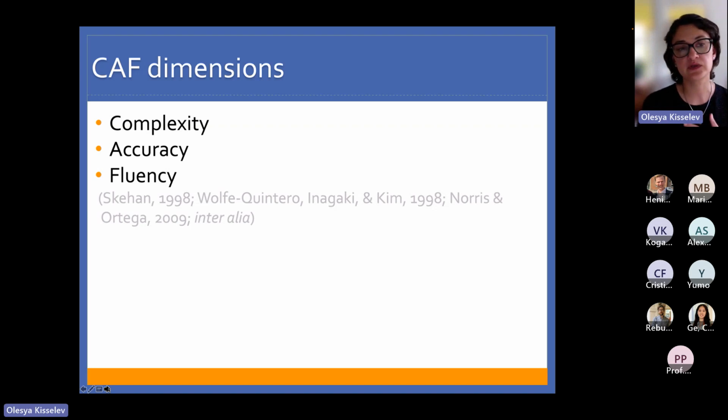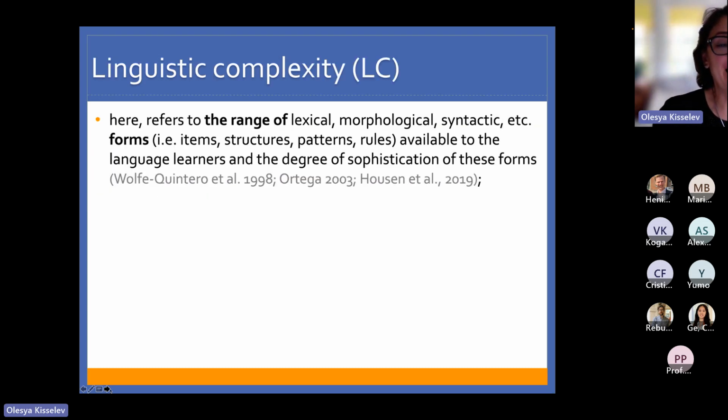And accuracy and fluency have been studied for quite a while, and I think they're a lot more straightforward, while complexity is a bit more multidimensional and complex. Complexity is complex, which is a no-brainer. It's a very interesting and very multidimensional, very complex construct.